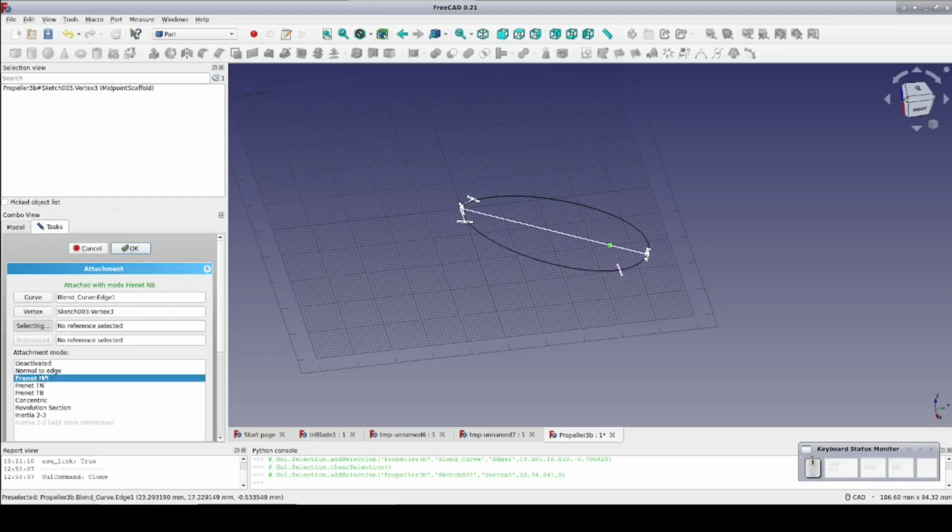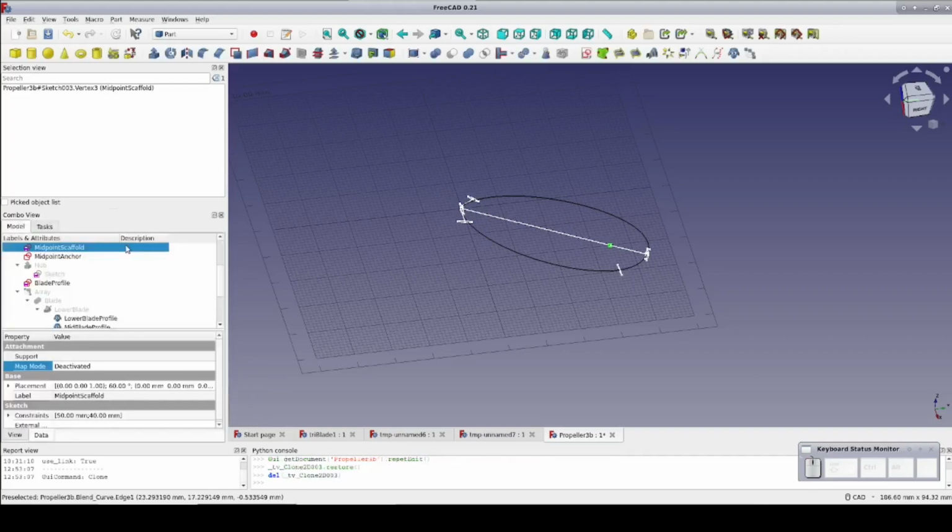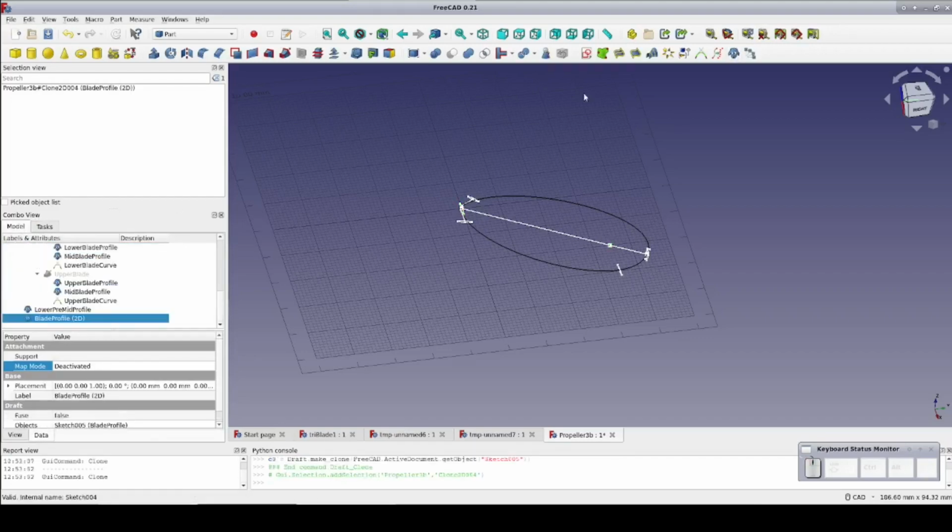Effectively, this slides the profile along the blend curve until it reaches a point where the second reference is coplanar to the sketch. This can all be solved mathematically and has one solution in real space. But we're going to let FreeCAD take care of that for us. Now repeat the process for the upper blade.